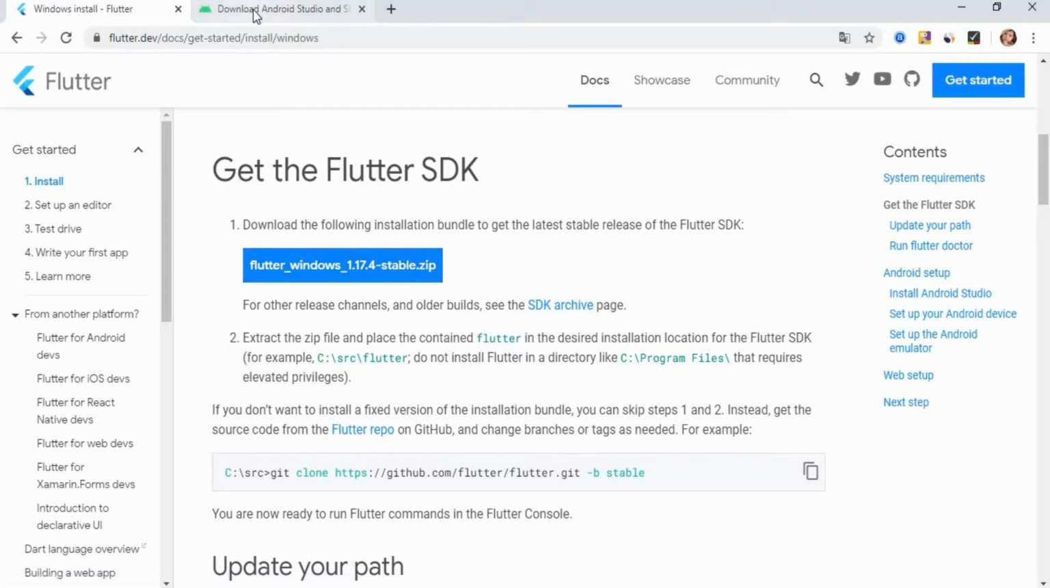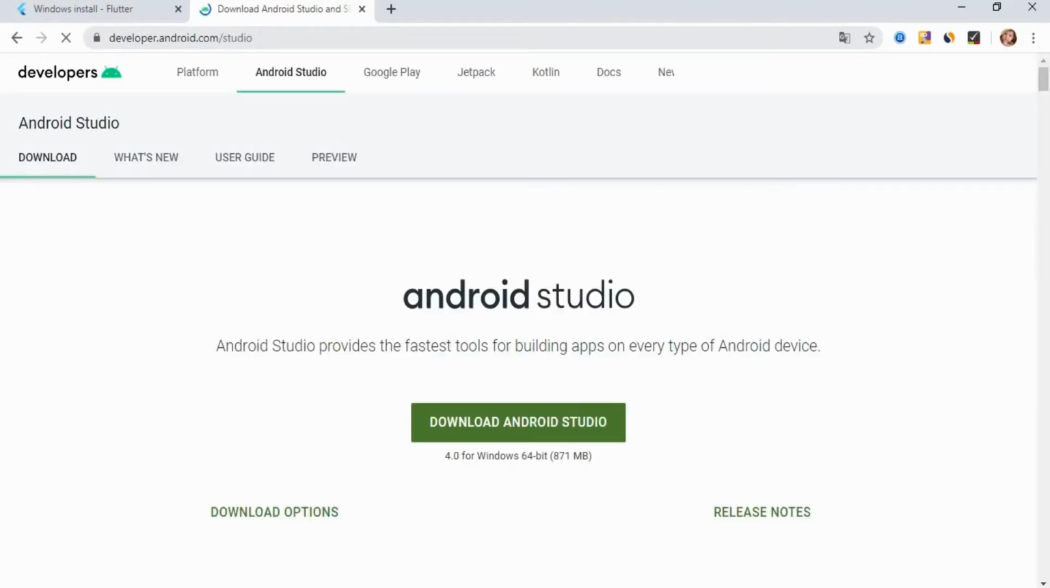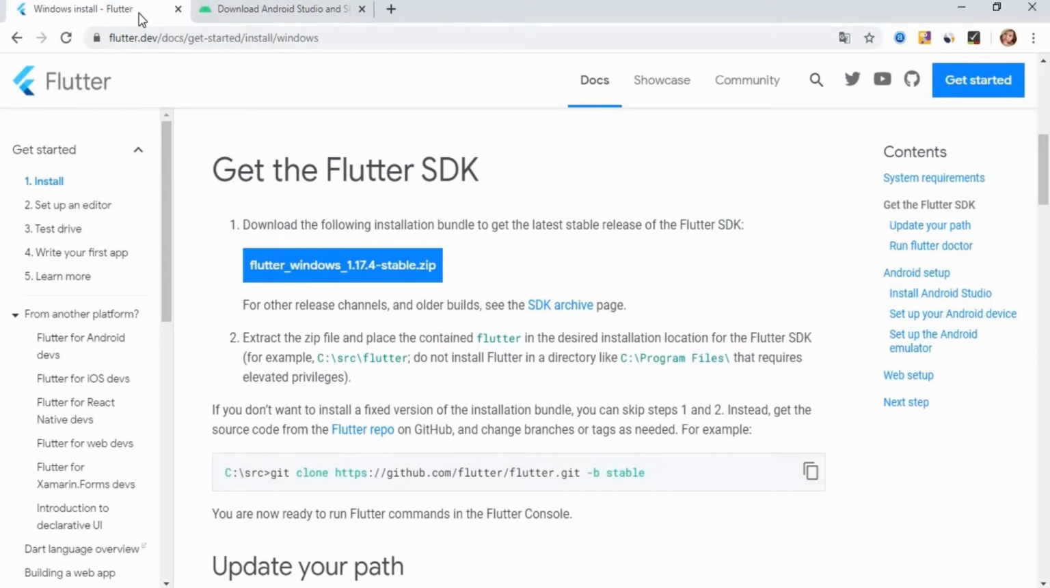So let's move on to installing Android Studio. For Android Studio also, you can go to the link developer.android.com/studio, right? You are having a button called download Android Studio. Just click on this button to download Android Studio, right? For both Flutter and Android Studio, I have not shown you the demonstration of installation and downloading, right? I have just told you how to download and install Flutter and Android Studio.